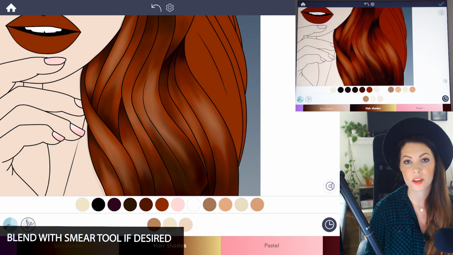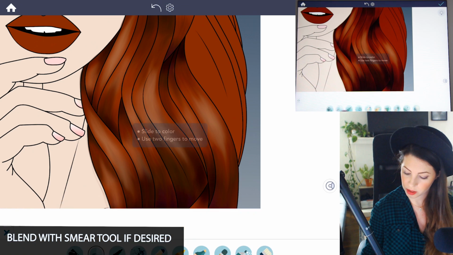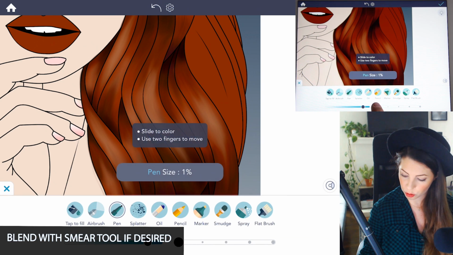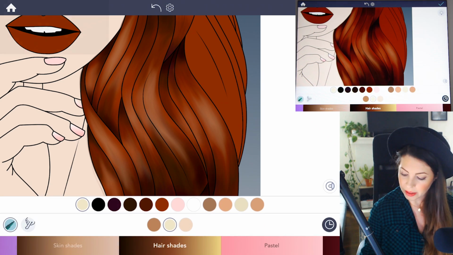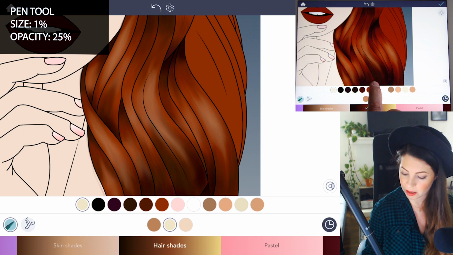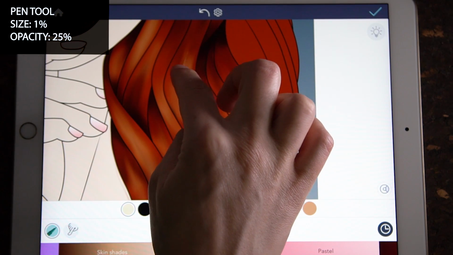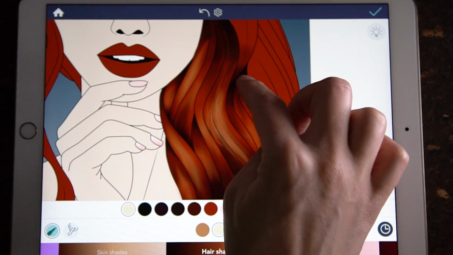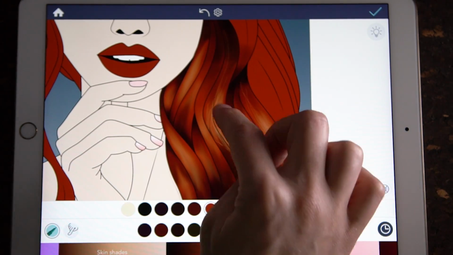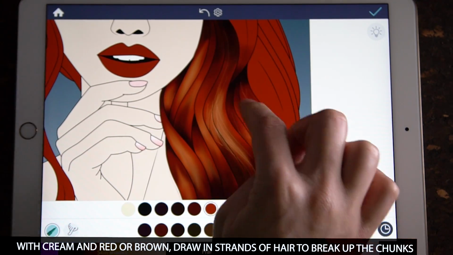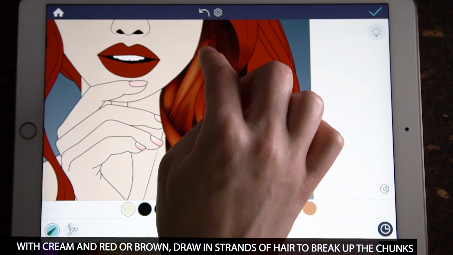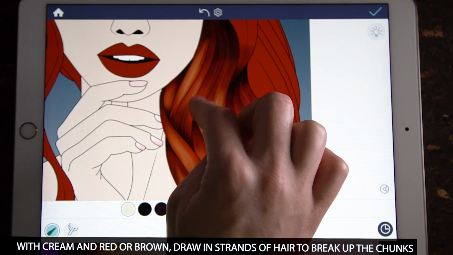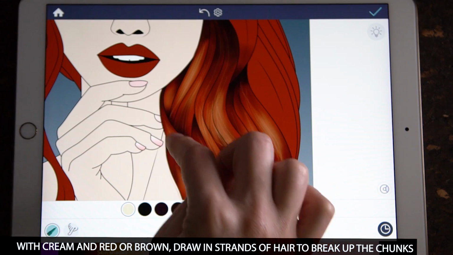Let's add in some individual hair strands for even more detail. Select the pen tool, set the size to 1 and opacity at 25. And then with both the cream color and your medium red color, you're going to begin to add in some hair strands. And you can start from the top and go all the way down, or you can just draw a few in the middle and just make sure that you focus on curving with those strands of hair. And you just apply that to all of the strands of hair.